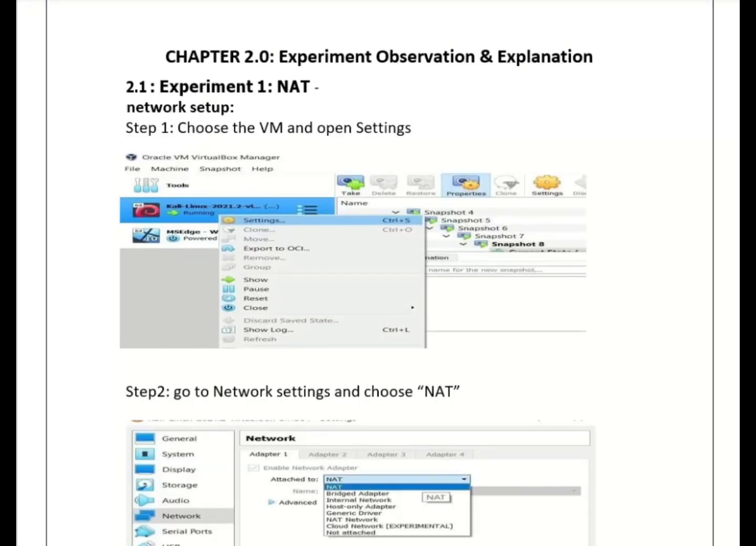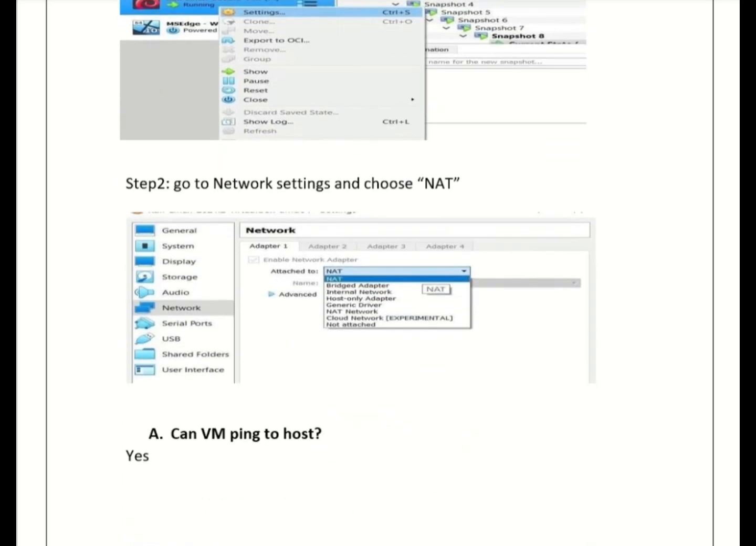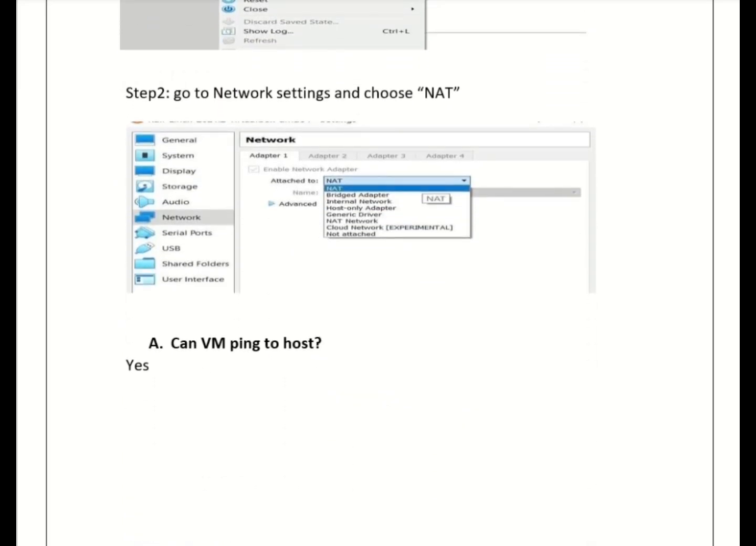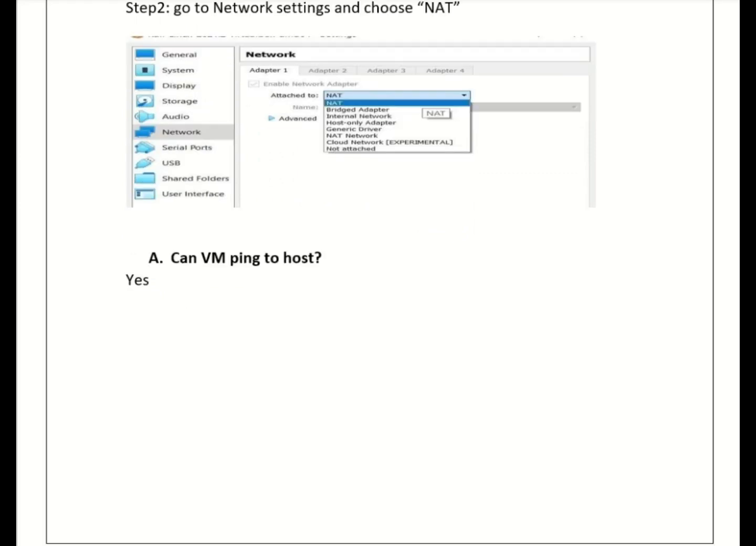Chapter 2. Experiment observation and explanation. 2.1 Experiment NAT, network address translation. Network setup. Step 1. Choose the virtual machine and open settings. Here we go, we click on settings. Step 2. Go to the network setting and choose NAT. When we come to the network, we choose the NAT. You know that network address translation helps us share the network with other devices through adapter 1, adapter 2.